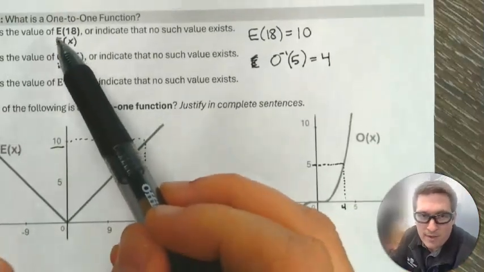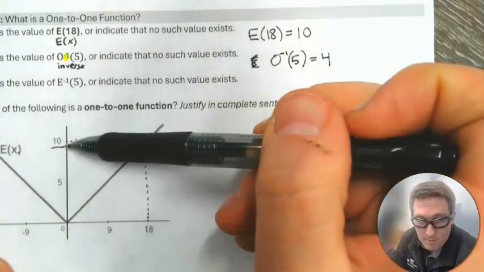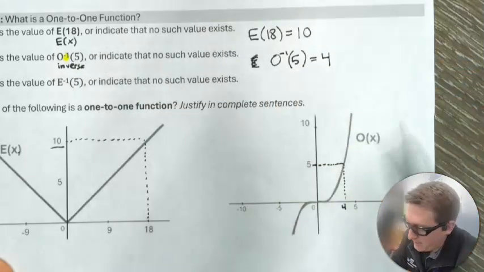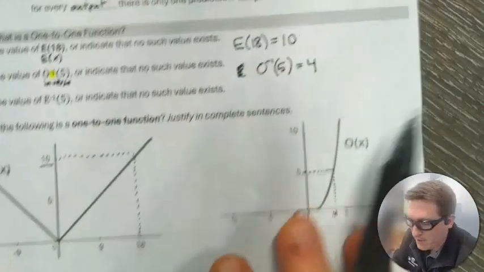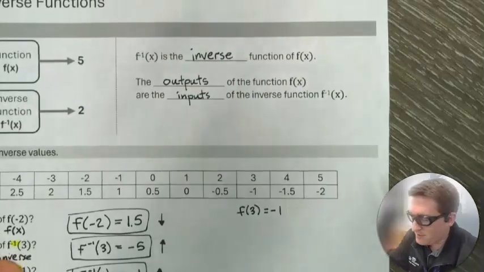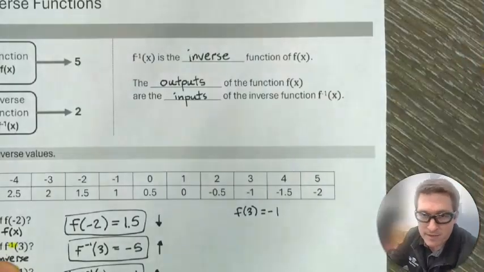When I'm doing a normal function and they give me x, I go up and look up what y is. But when I'm doing an inverse function, I go find the y and then find the x. Because it all comes down to this simple concept: the outputs of function f are the inputs of the inverse function.